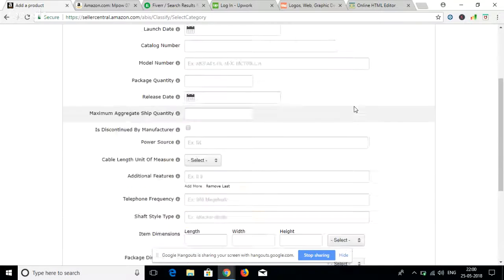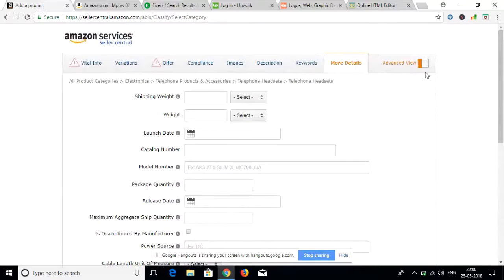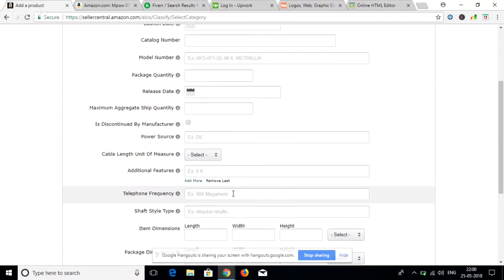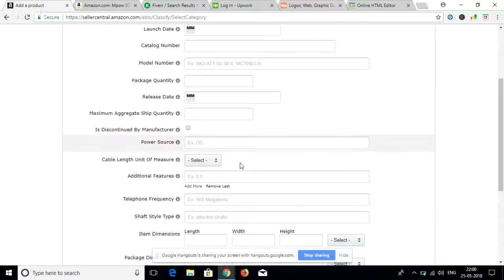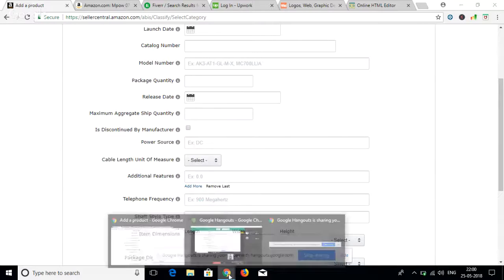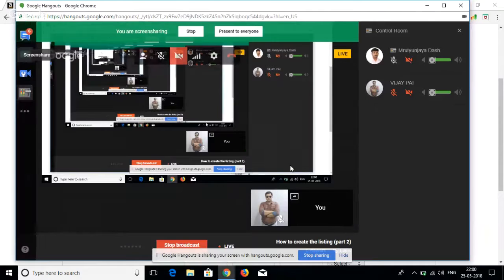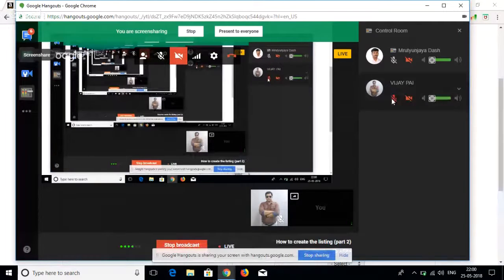Okay, so this is all about this product listing. When you click on this advanced view, you'll see these extra options, and you fill all those extra options, then say save and finish. So that's all about how you can create a listing. So I'll just unmute you. Now you can go ahead and have all your questions discussed.